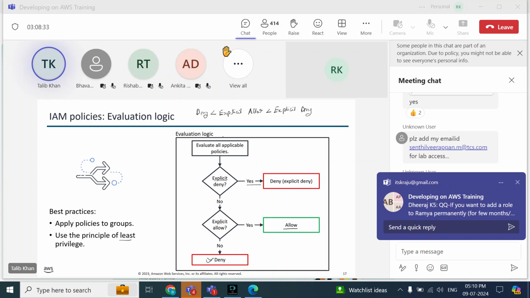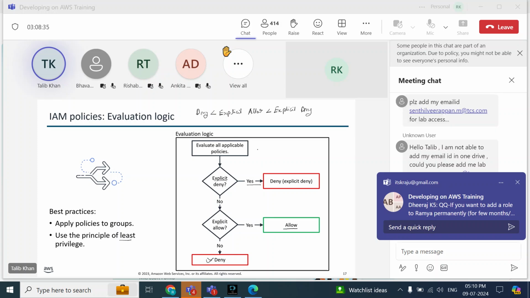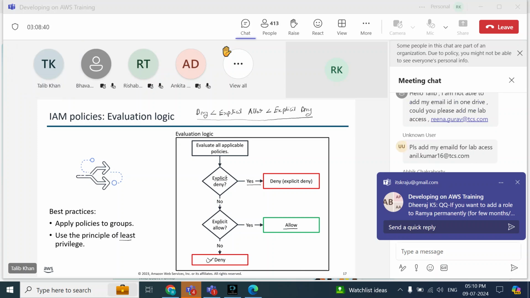So this is the same presentation which I like. This is basically the same representation of this particular statement. If it is explicit deny, then deny it. If it is allowed, then allow it. Otherwise, deny it, because an explicit deny has more precedence. Makes sense to everyone?